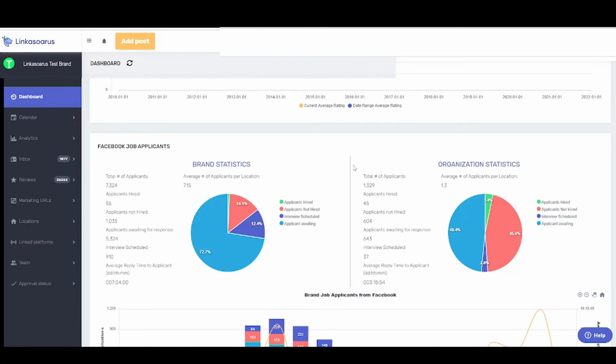Scrolling down, this is the Facebook job applications section. This will show you the total number of applicants based on the date range above. So this would be all the number of applicants that have been acquired using the Facebook platform to run job postings. In this example, we have 7,324 people who have applied to jobs for all the locations within this particular brand. You can compare these exact same stats to your organization, again sorted by the fields up above, whether they're individual stores, groups of stores, or your whole company, where you have 1,329.